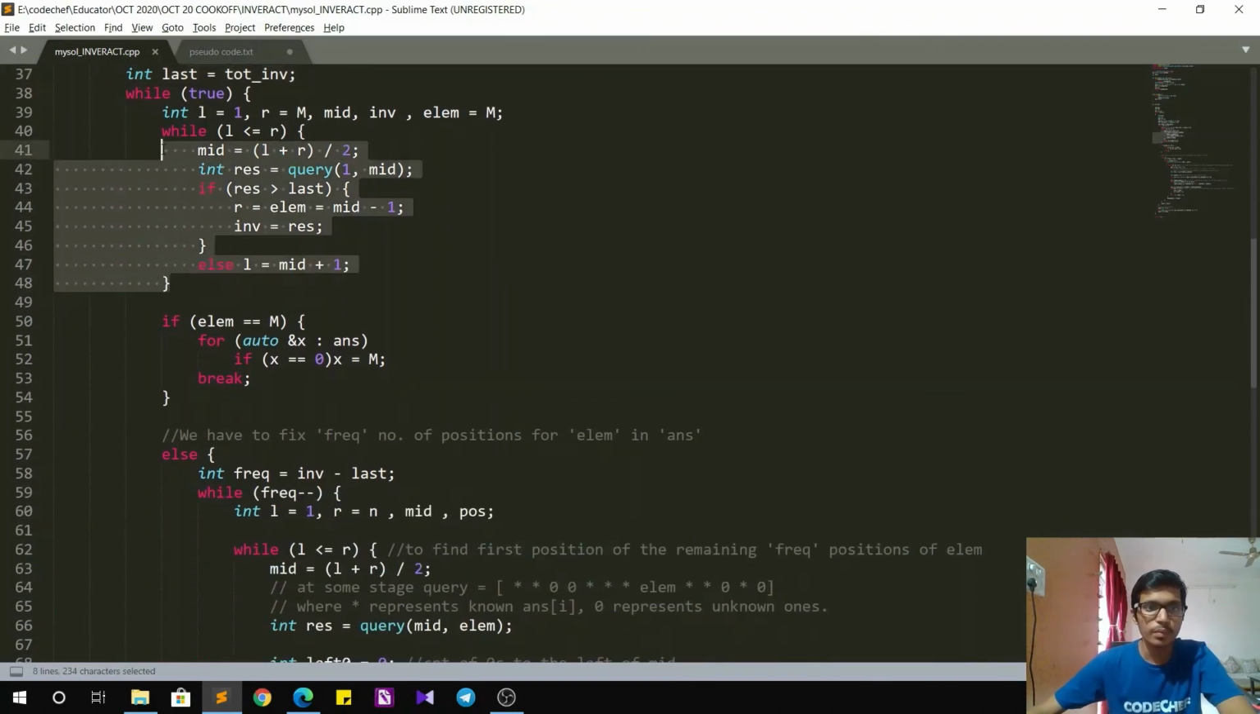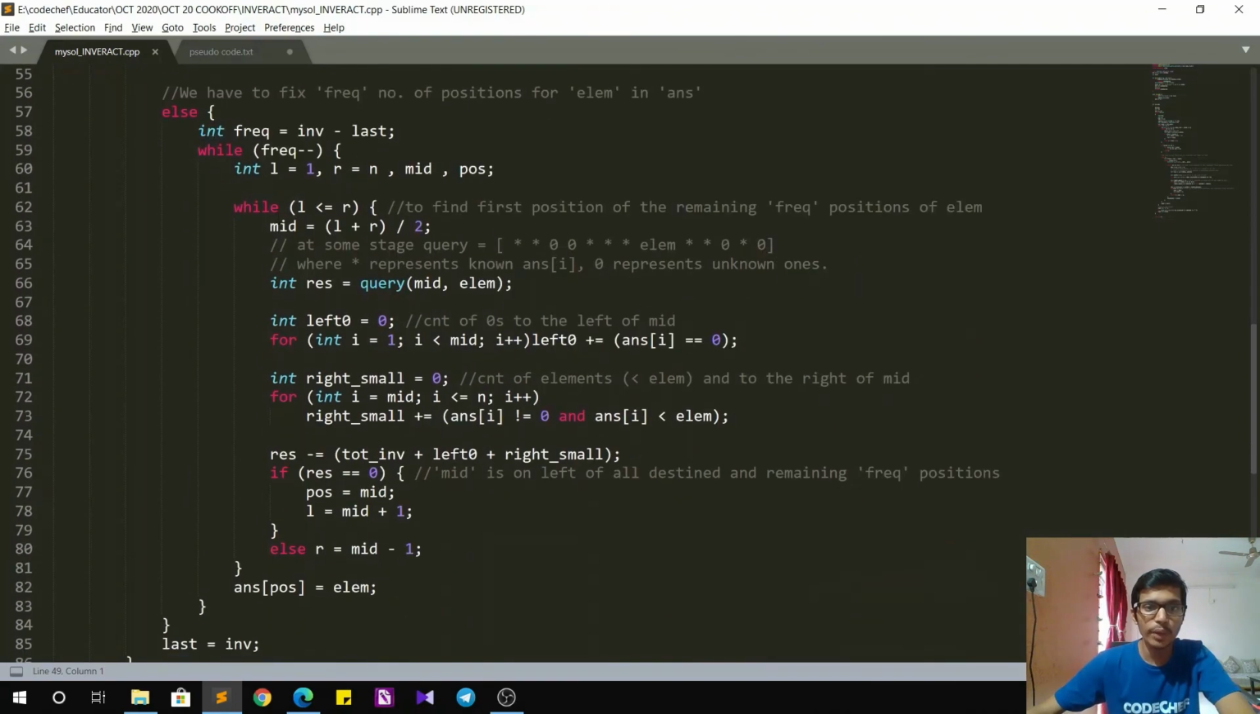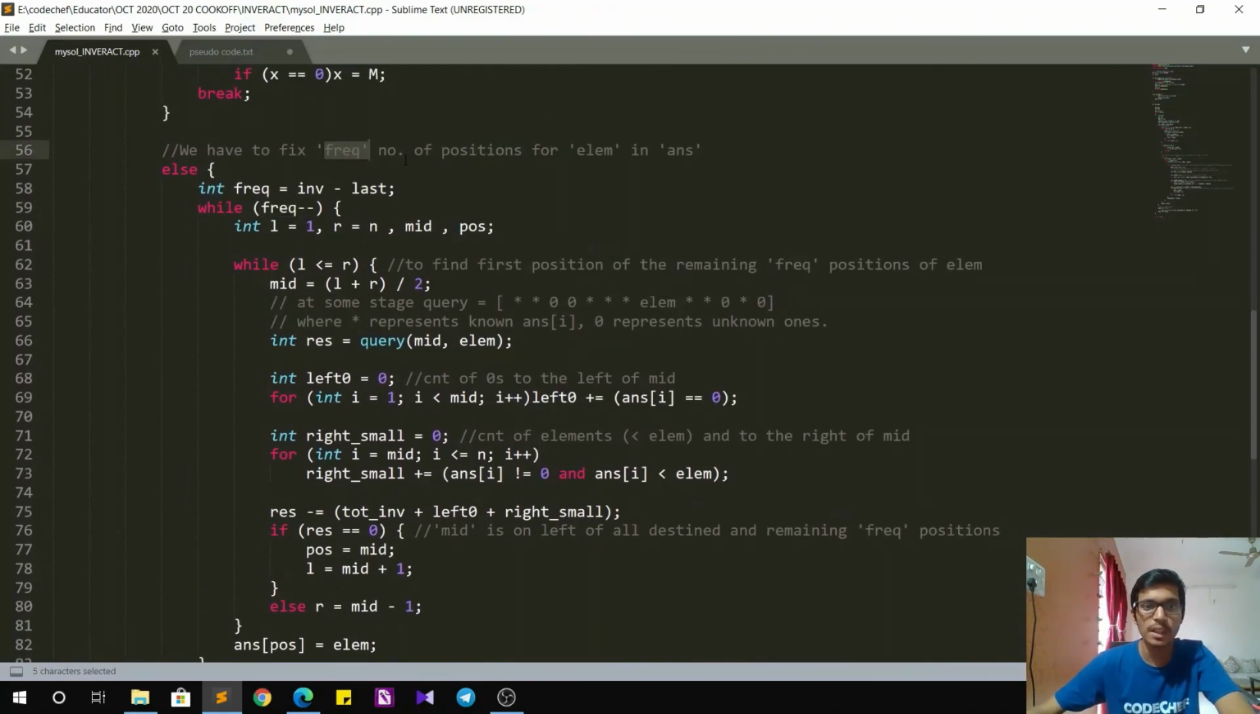Now, our first task is to find the smallest unknown element yet to be found. That can be done using binary search, and if that element comes out to be 10 to the power 6, that is, in my code capital M, then all the unknown elements remaining are 10 to the power 6. So we just set them as 10 to the power 6 and break out from our original loop. But if that element is not 10 to the power 6, then we have to fix frequency number of positions in our array for the element ELEM.